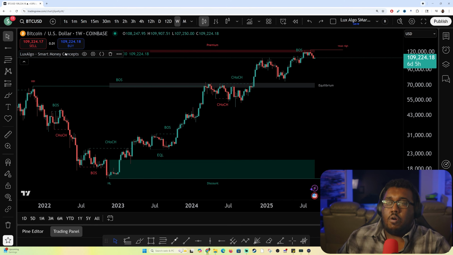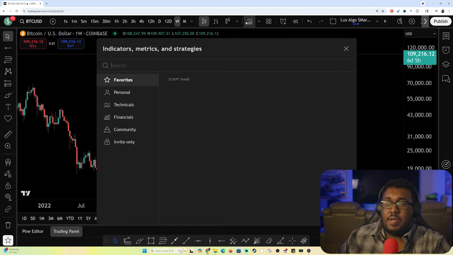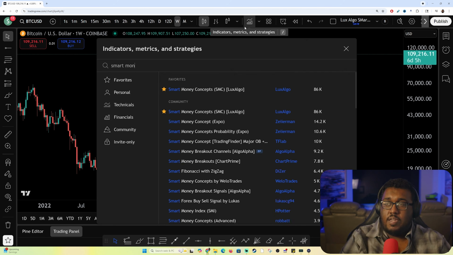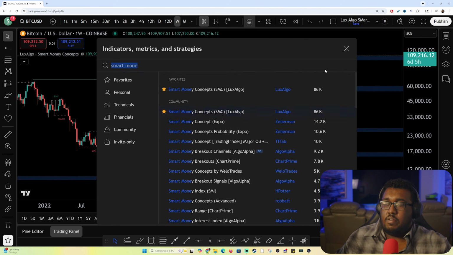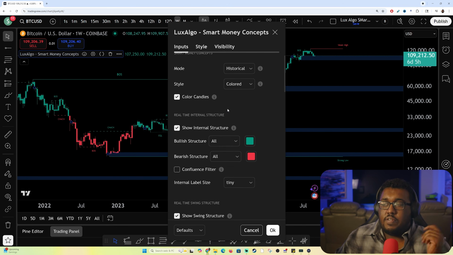So we're going to go all the way back here very fast, just so you guys know exactly what I'm turning on and off. So I'm going to get rid of this very fast. I'm going to go back over here. I'm going to type in Smart Money Concepts, LuxAlgo, click on it once. I'm just going to do a fast checklist here. Historical, colored. For now, let's do color candles just to make it interesting for you guys.